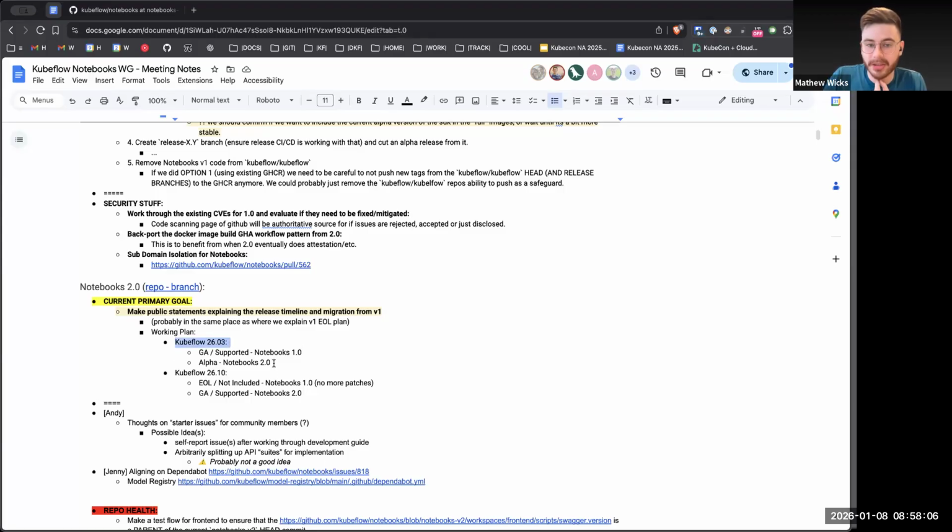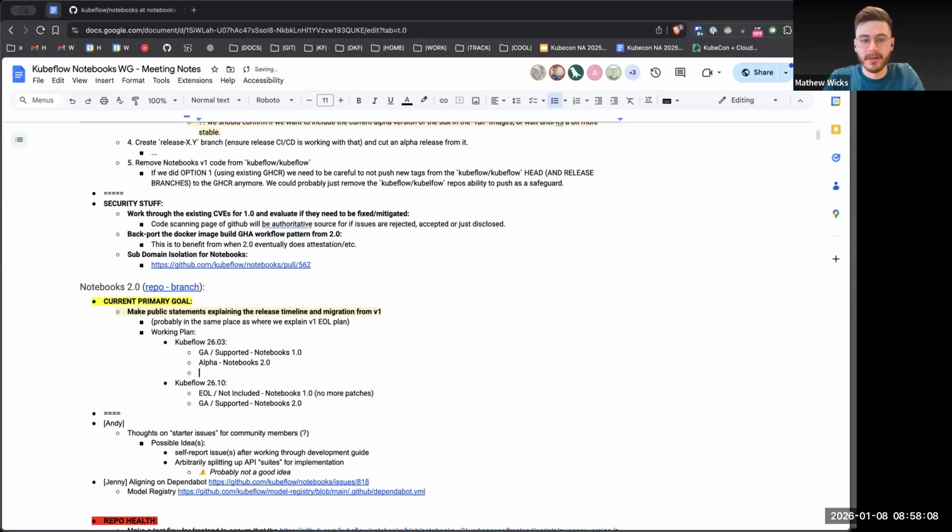I agree it's unfortunate, but don't forget what this means: we will be having patch releases. So you could argue there could be a Kubeflow 26.0.1, you know what I mean? But I think two yearly releases is really good for Kubeflow overall. We just need to fit into that.